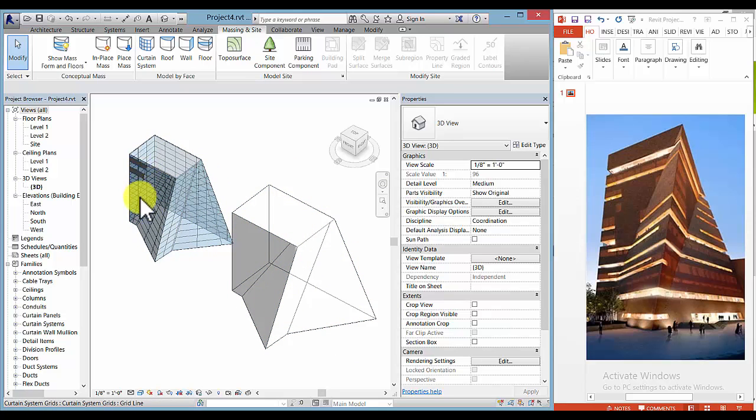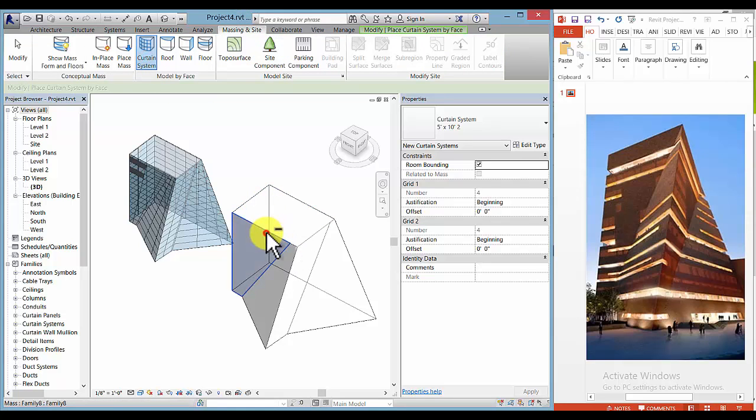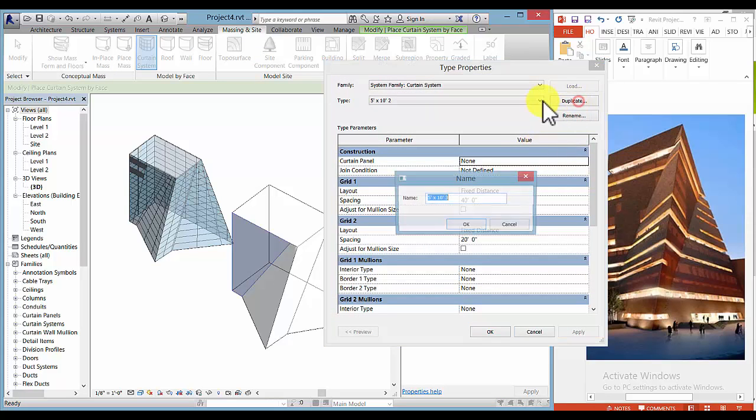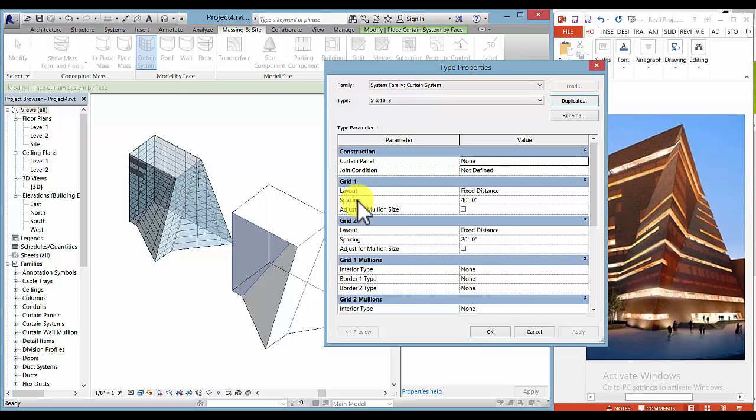So over here you can see that I started to put in the massing and site tab this curtain system on. And so when you pick curtain system and you select your face, over here the drop down in the properties panel you can pick edit type and duplicate that existing curtain system, give it its own name, whatever size you decide on, and then change here the grid spacing. I went with something longer, 40 feet by 20 feet, but you might use something different.